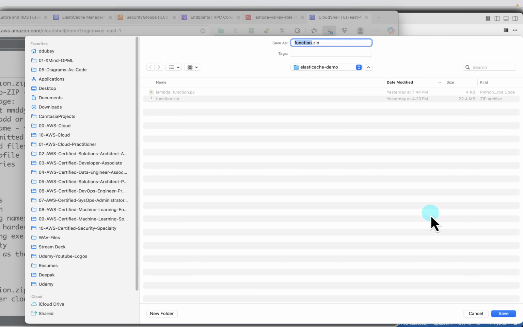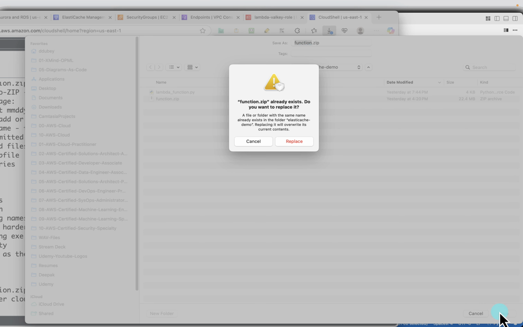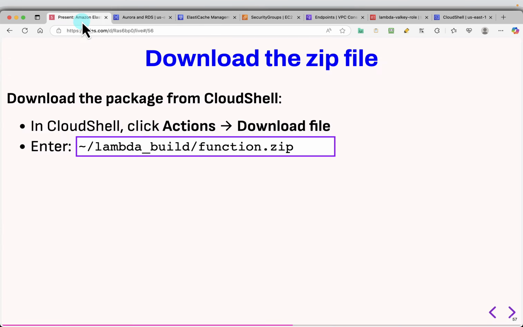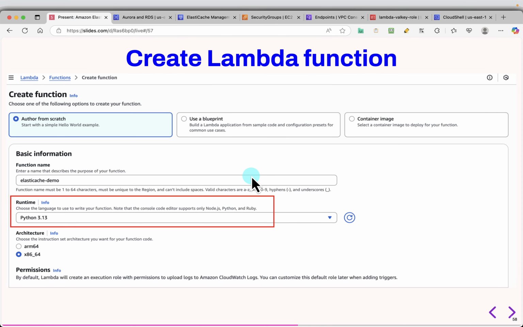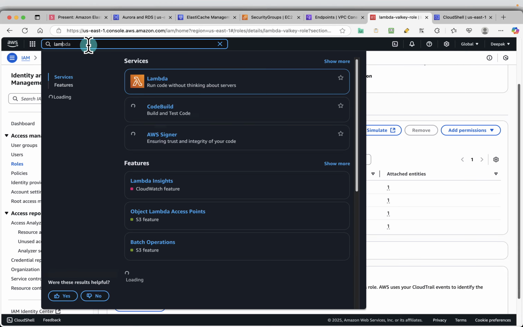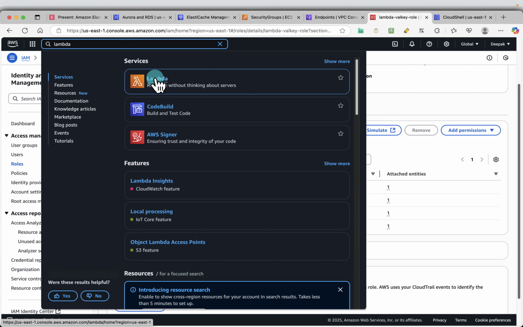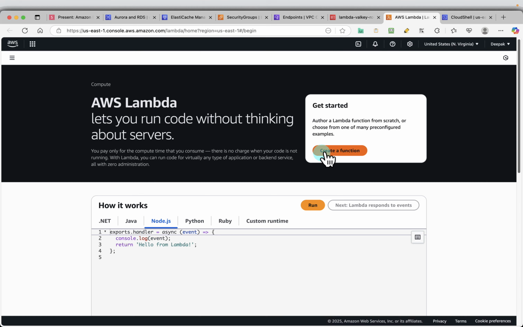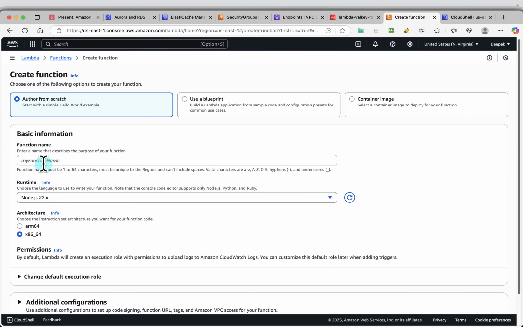So there is a folder, ElastiCache demo. I'll just save it onto the same folder. So this was already there, but I will replace it. Okay, once it's done, I will then create a Lambda function. So here I search for Lambda. Open Lambda also in a new tab. Then create a function.